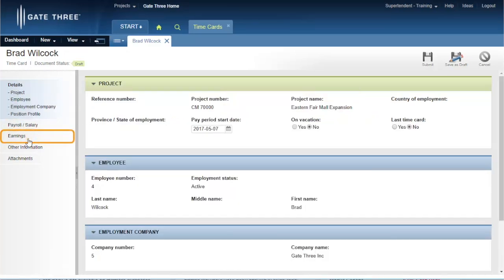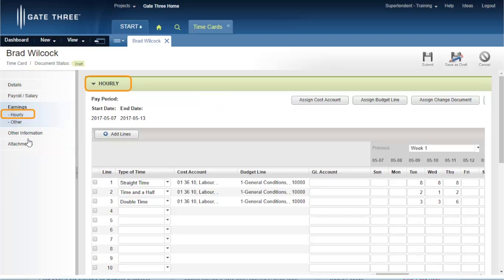Navigate to the Earnings subsection. If configured to copy data from previous time cards in the project settings, a system-generated time card will automatically populate information from the previous time card. These are editable fields. Line items can be added, removed, and adjusted as necessary. As a reminder, the Hourly Earnings section deals with direct labor in hours.